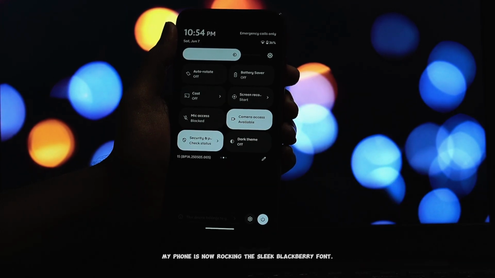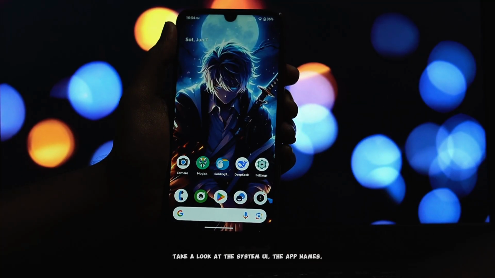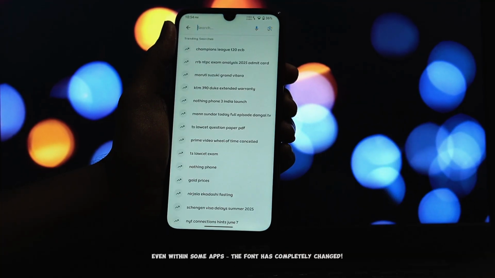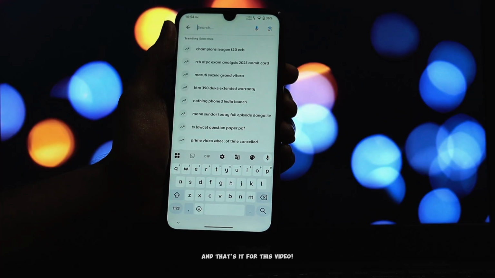My phone is now rocking the sleek BlackBerry font. Take a look at the system UI, the app names. Even within some apps, the font has completely changed. And that's it for this video.